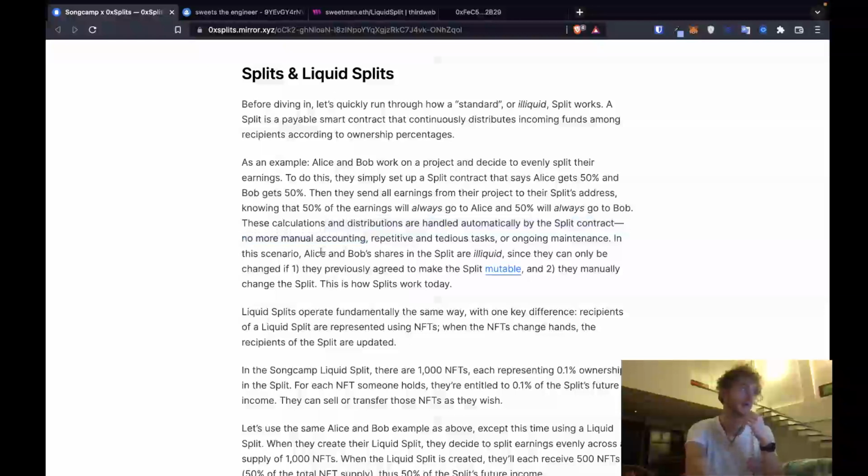In this scenario, Alice and Bob's shares in the split are illiquid, since they cannot be changed if they made it an immutable split and then they manually change the split. That's how the split works today. Liquid splits operate fundamentally the same way, with one key difference. The recipients of a liquid split are represented using NFTs. When the NFT changes hands, the recipients of the split are updated.